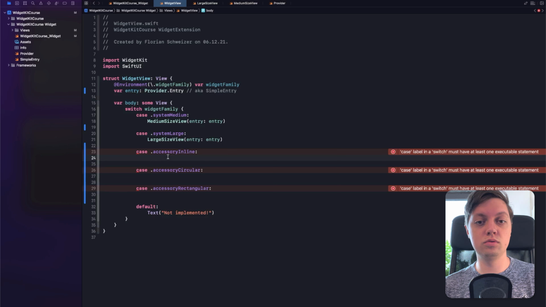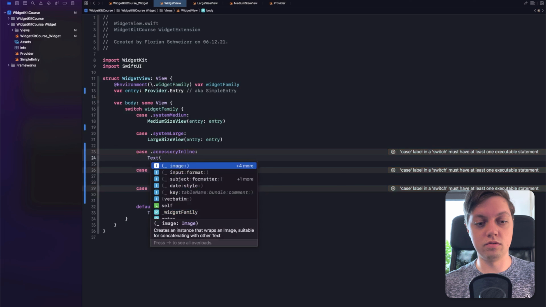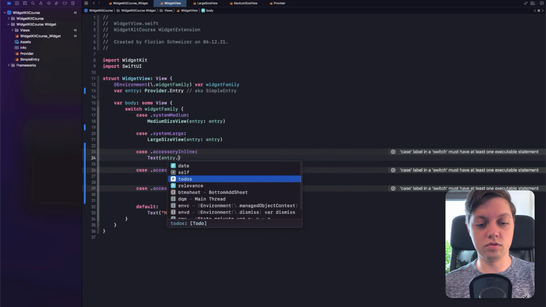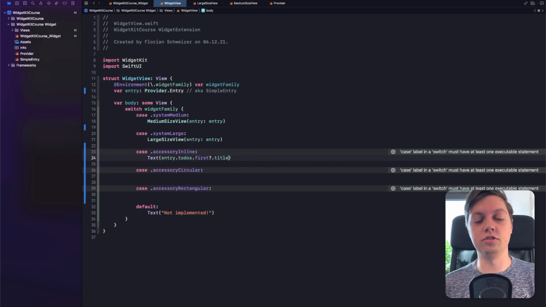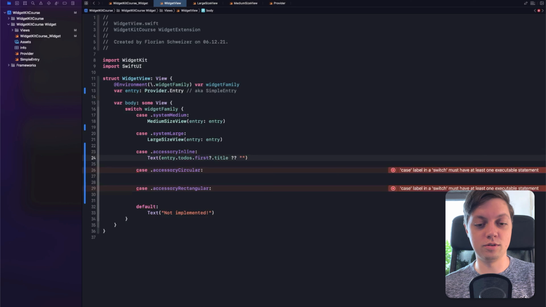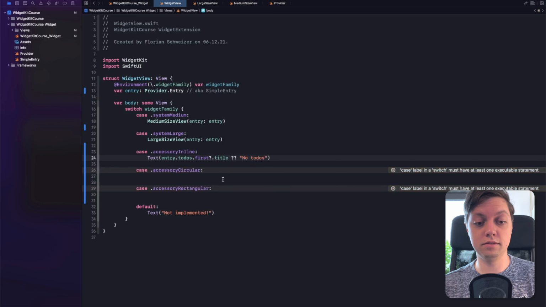And I think that SwiftUI is actually smart enough to remove anything from that widget that's not text. So we will just add a text of our entry.todos, and we will grab the first one and just display its title. Now, first here is an optional, so we will have to optionally unwrap that or nil coalesce that, that's what the operator is called, and just say no to-dos if there's no first to-do in that list.